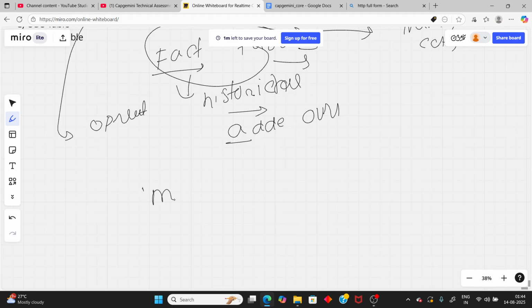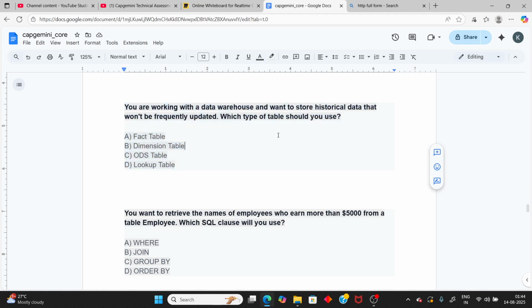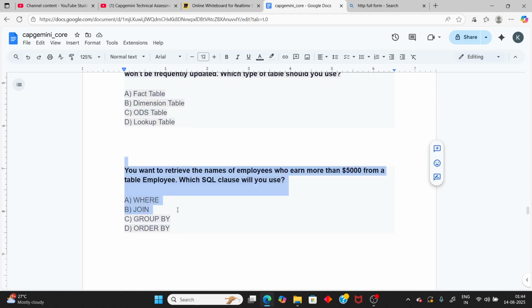Lookup table is used for mapping codes to values or status codes. Small and static. Now move to the next. The answer is fact table, as you need to store historical data that is not frequently updated. The dimension table, not dimension, the ODS table is always frequently updated. You want to retrieve the, just check.